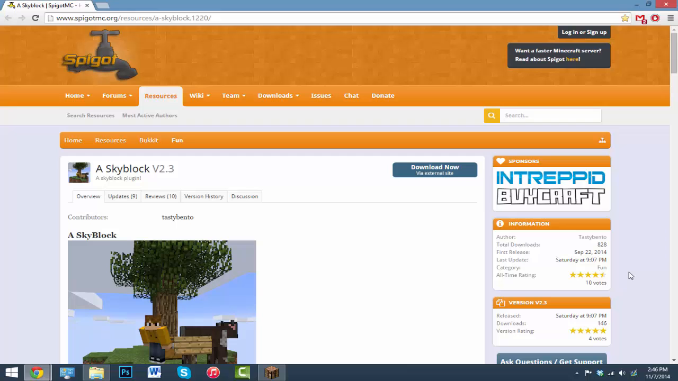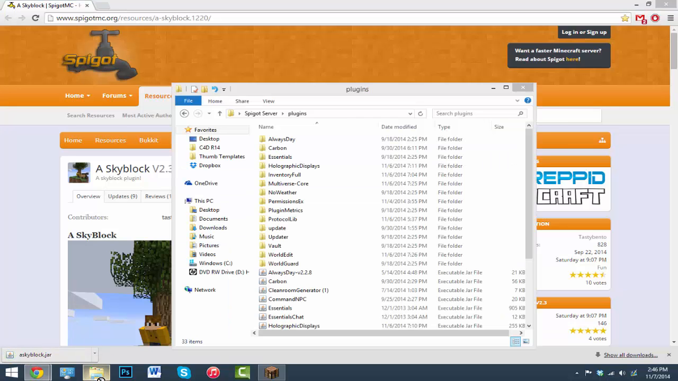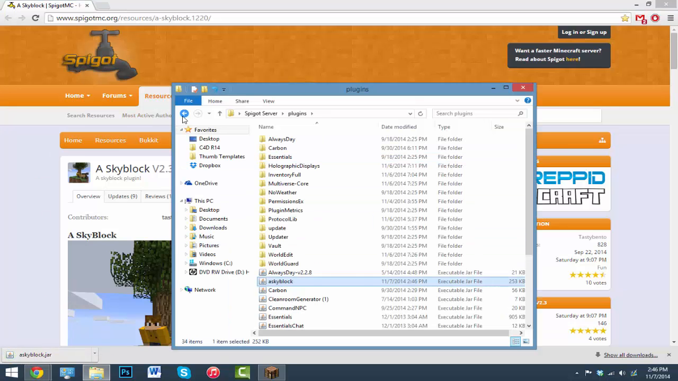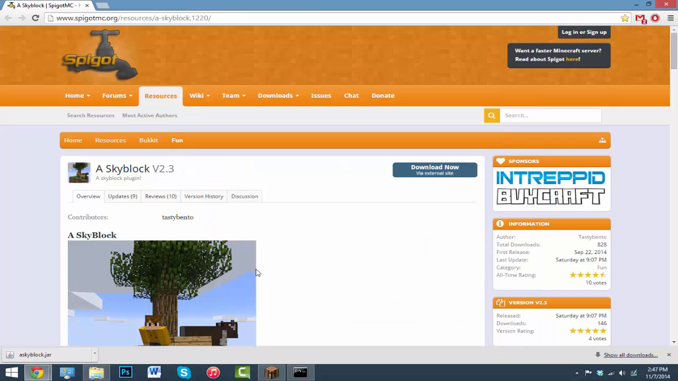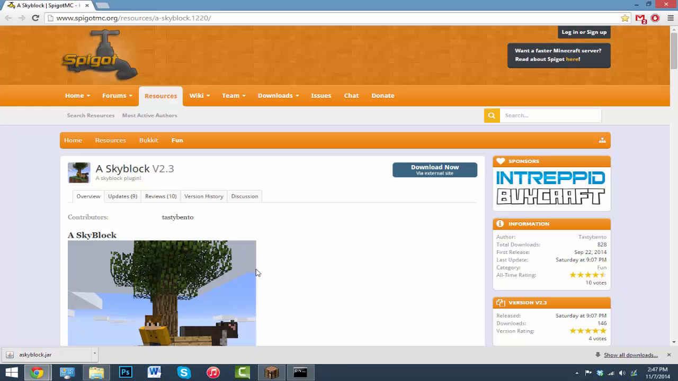Alright, with that being said, just click on the link in the description, then click download now. Once you have that, just hit keep and drag this plugin inside of your plugins folder. Once it's in there, go ahead and start up your server. Keep in mind, guys, you're going to need Vault and Essentials for this to work, so make sure you have those. Both of those plugins will be in the description.